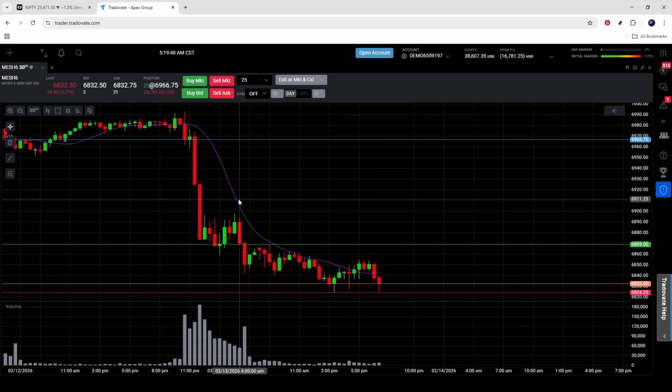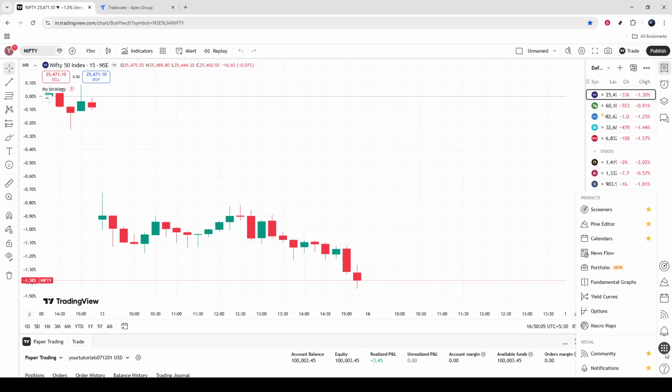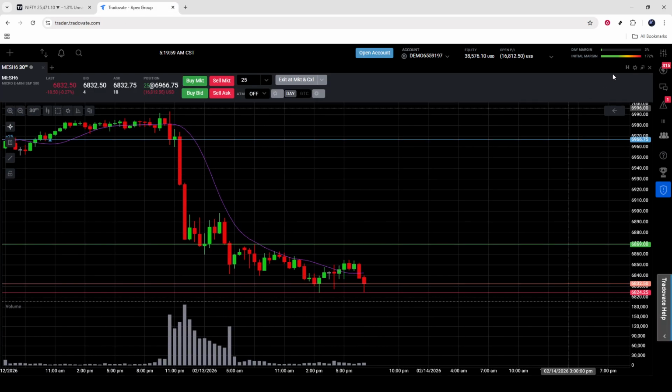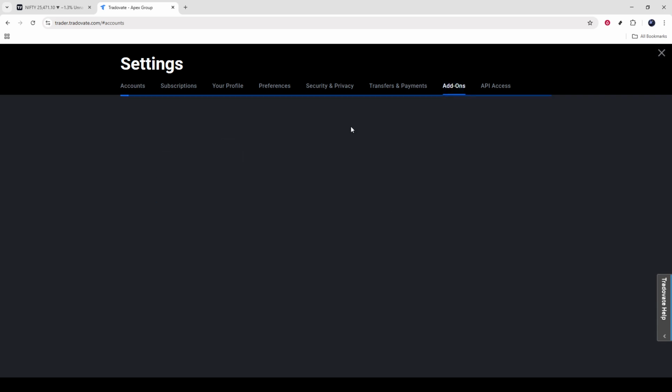First, connect Tradovate to TradingView. Open TradingView. At the bottom of the screen, open the trading panel. From the list of brokers, select Tradovate, then log in with your credentials. Wait for the connection status to show that you're connected. Note that you must have a Tradovate subscription for real-time data for trading to function.